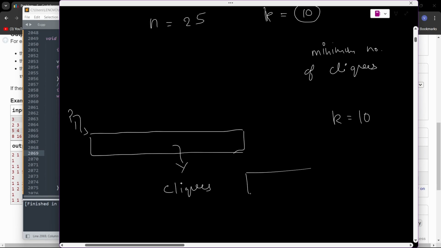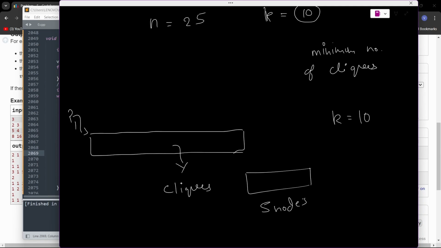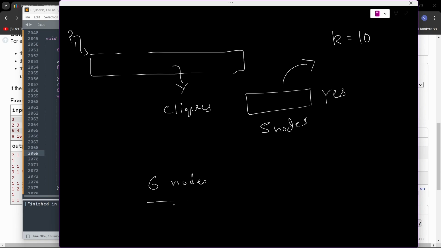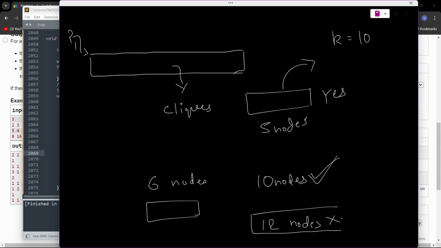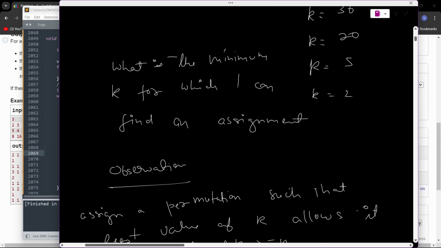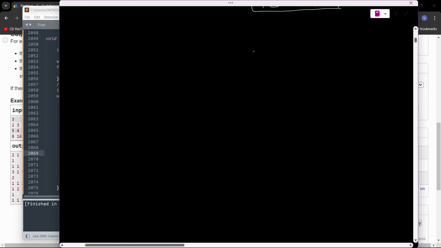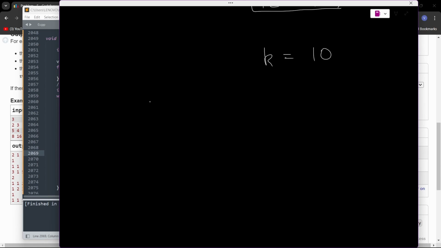So if I take 5 nodes, will I be able to form a clique using these 5 nodes? Yes, I will be. If I take 6 nodes, will I be able to form a clique? Yes, I can. If I take 10 nodes, will I be able to form a clique? Yes, I can. If I take 12 nodes, will I be able to form a clique? The answer is no. And the answer is no because of all the previous experimentation that we did. This was the conclusion that we reached, that if your k is equal to 10, the maximum number of nodes which we can put into a clique cannot exceed 10.